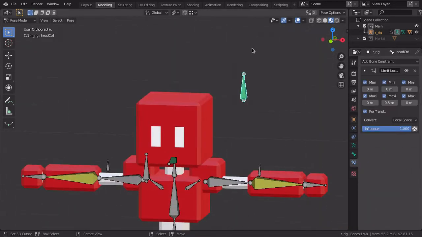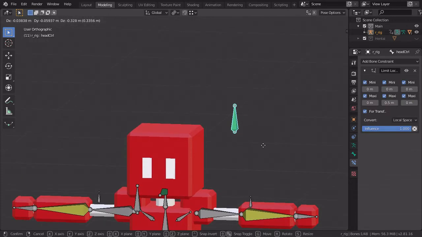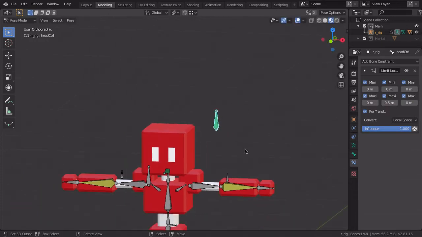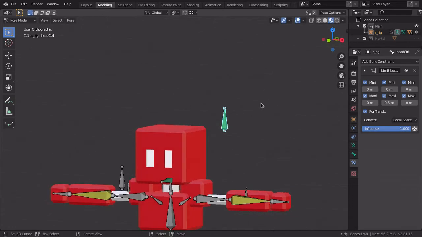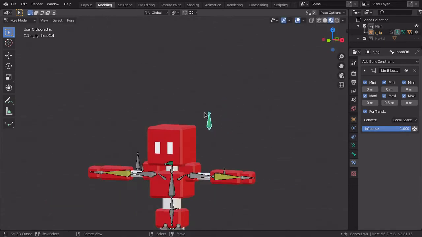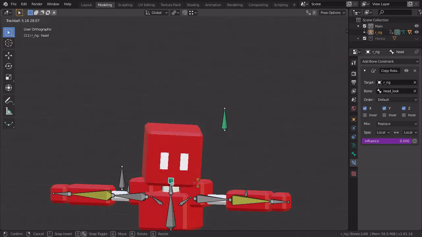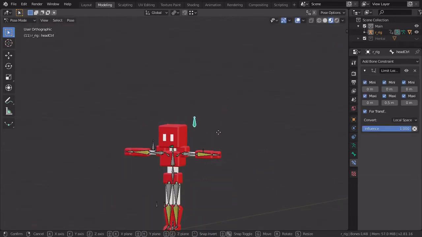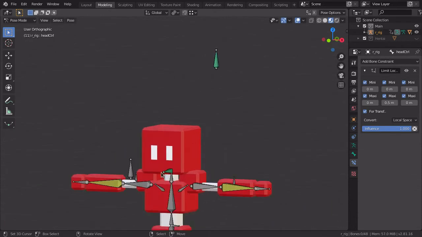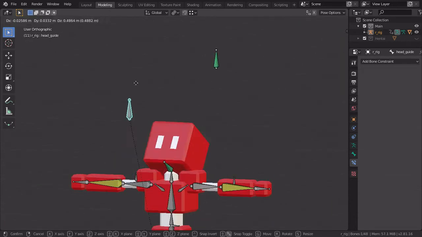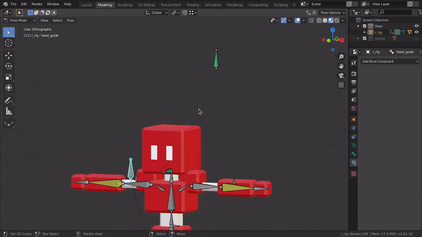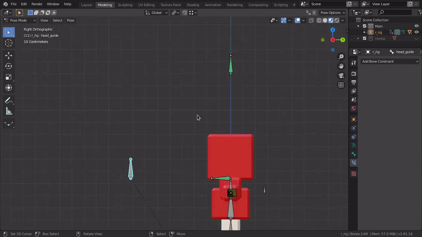Now when it's the local location here, the Y location here, if it sets to 0, it has 0 influence, and if it's up there, it sets to 1, so that you can use this bone instead. It's pretty useful for some types of animation.